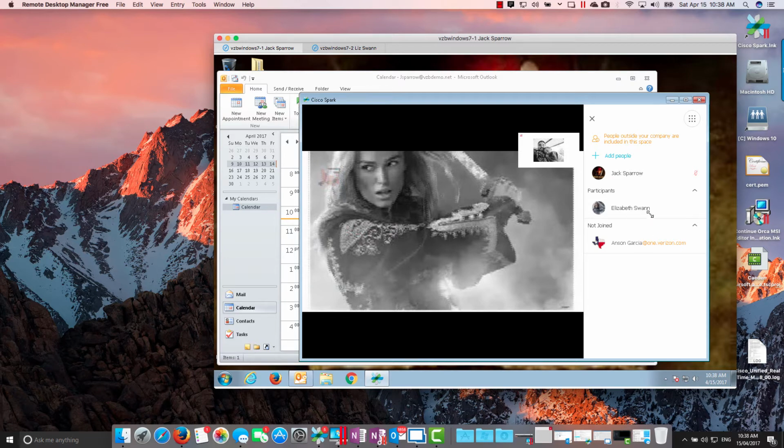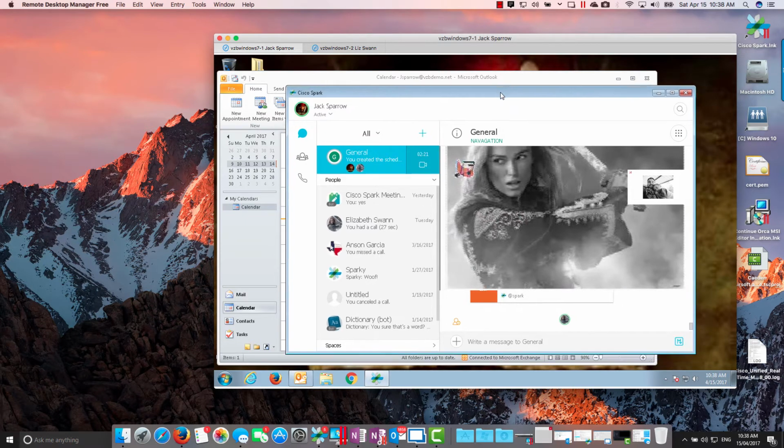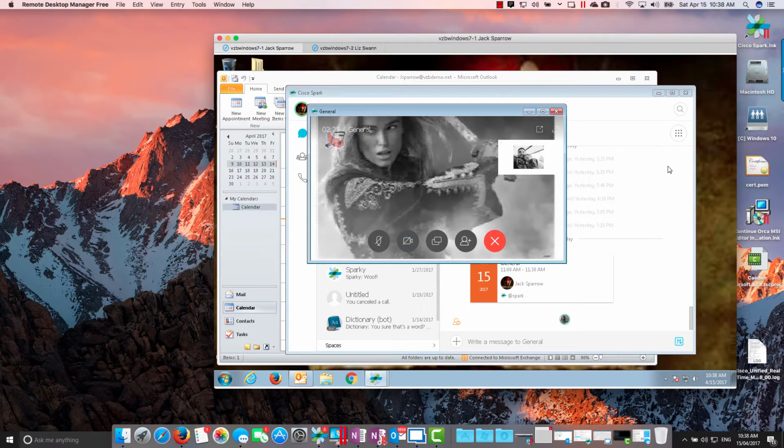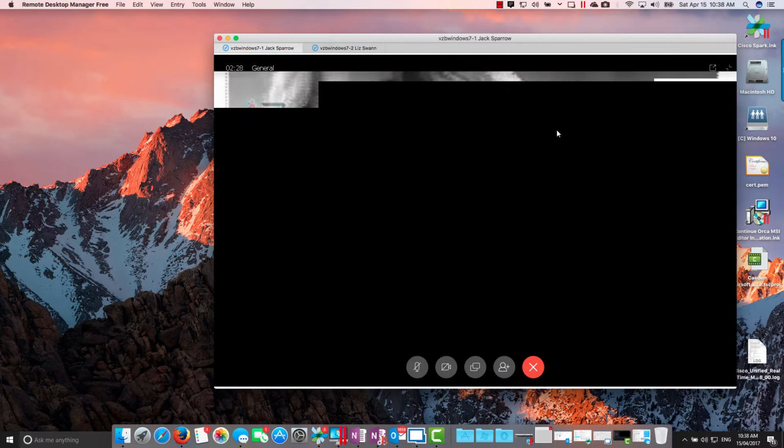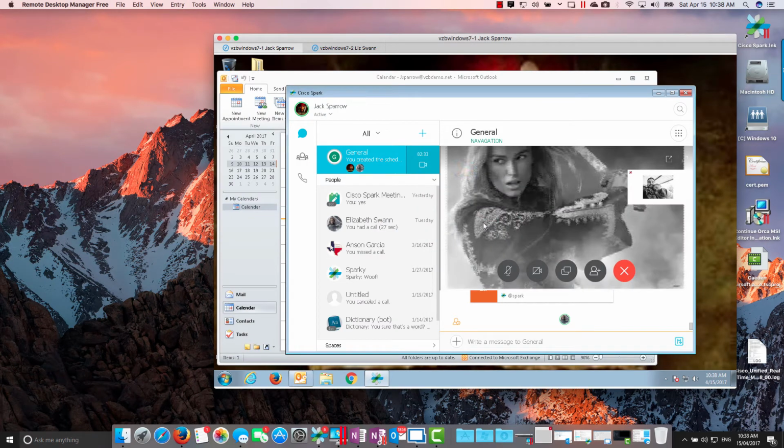And then we have some things like these pop-outs and pop-ins. If I go up here and click this button, you'll see that it pops inside of my space in Spark. Okay, and then I can pop that back out just like that, and then I can go full screen. So I have a few options there as well.